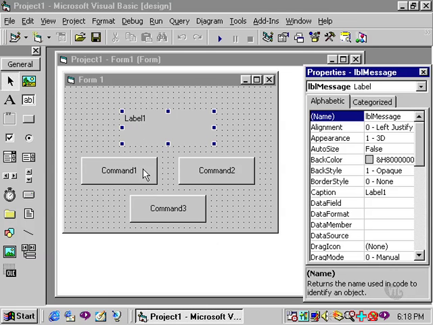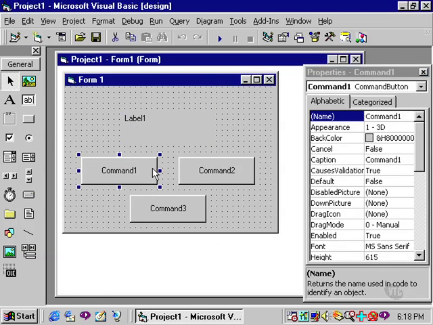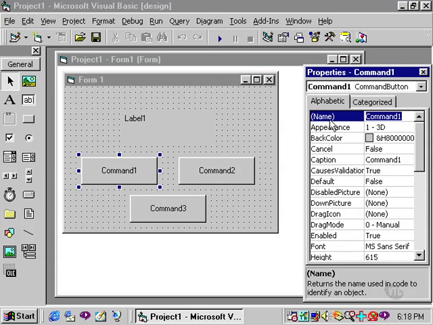Let's rename the other command buttons as well. Clicking on command 1, going to the name property, I'm going to use the prefix CMD to stand for command. This is going to be my English button, so I'll call this CMD English. Notice the name of the property does not have any spaces in it. Spaces are not allowed in the name property.